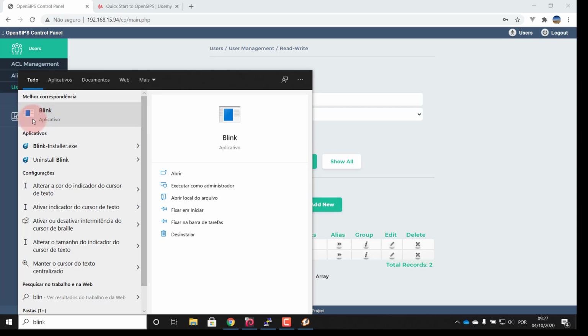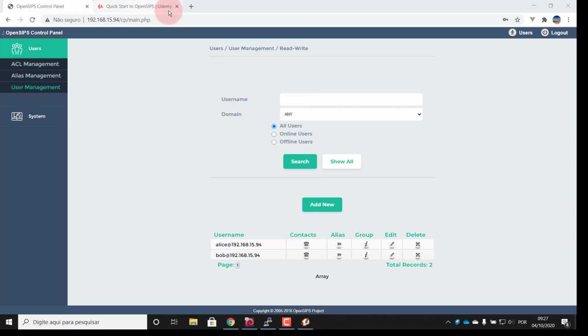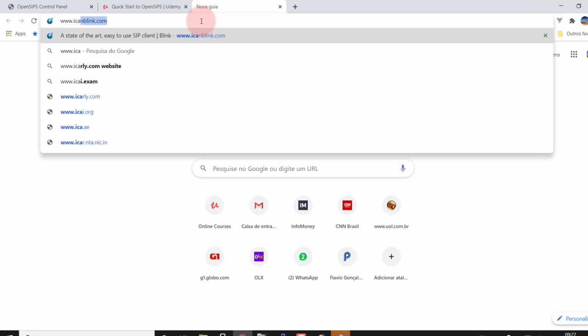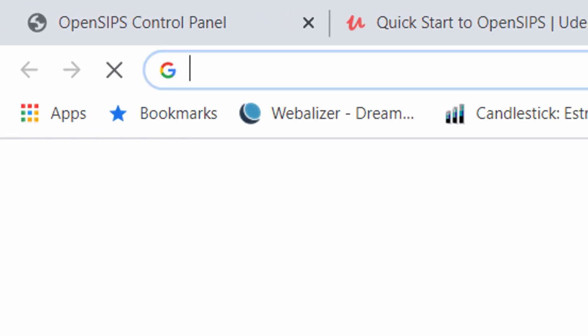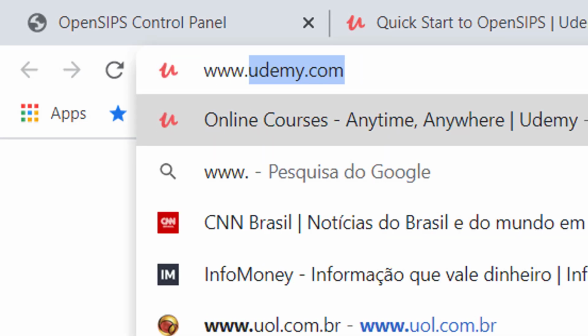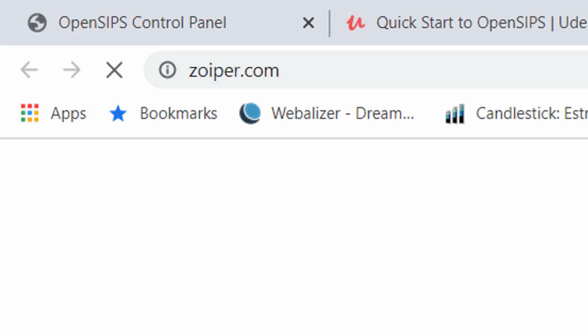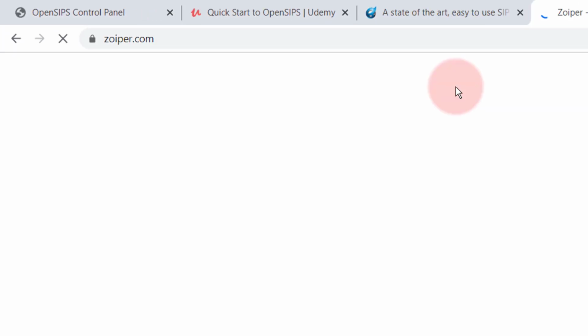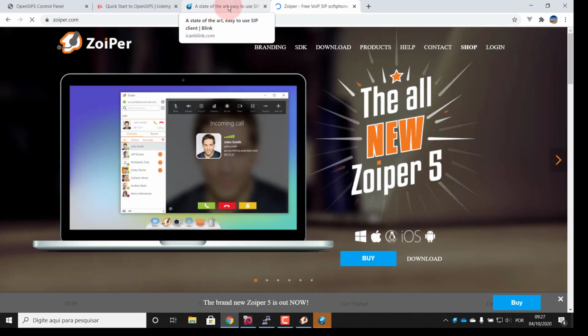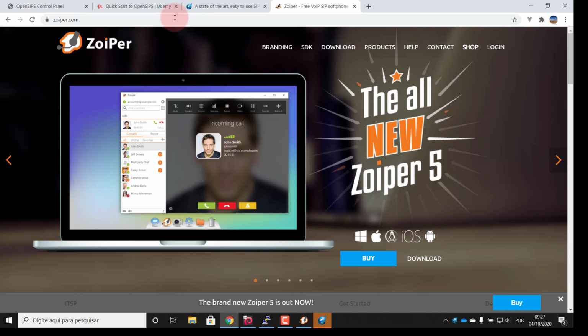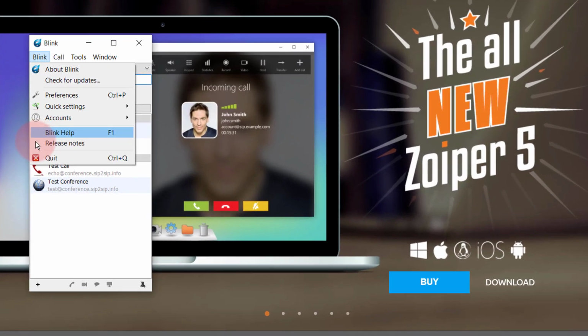Blink is another soft phone. All the soft phones are free. You can download Blink from www.icanblink.com. And you can download Zoiper from www.zoiper.com. I'm using Zoiper 5 and I'm using Blink. You can also use MicroSIP if you want. These are the ones that I like most. Mainly Blink. Blink is my favorite phone.